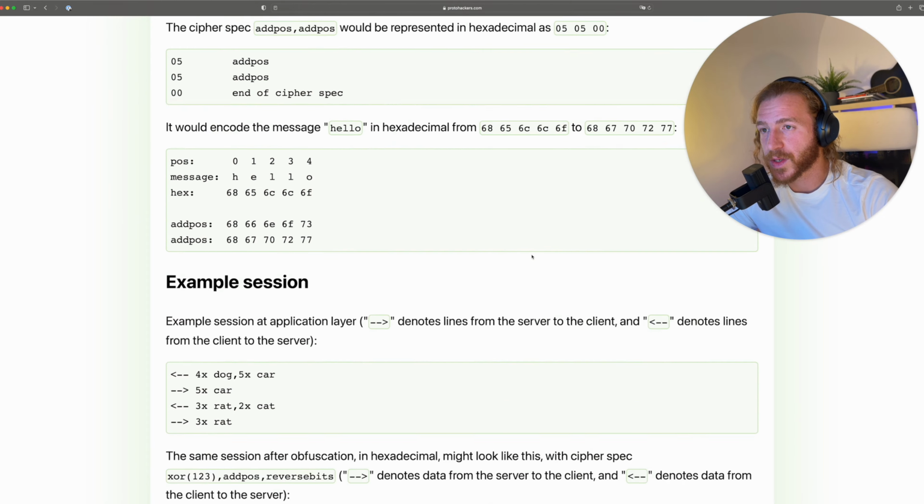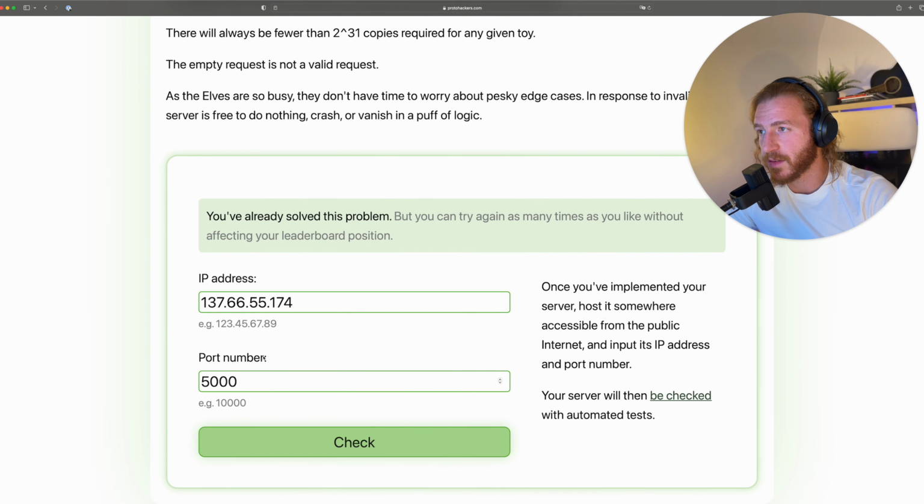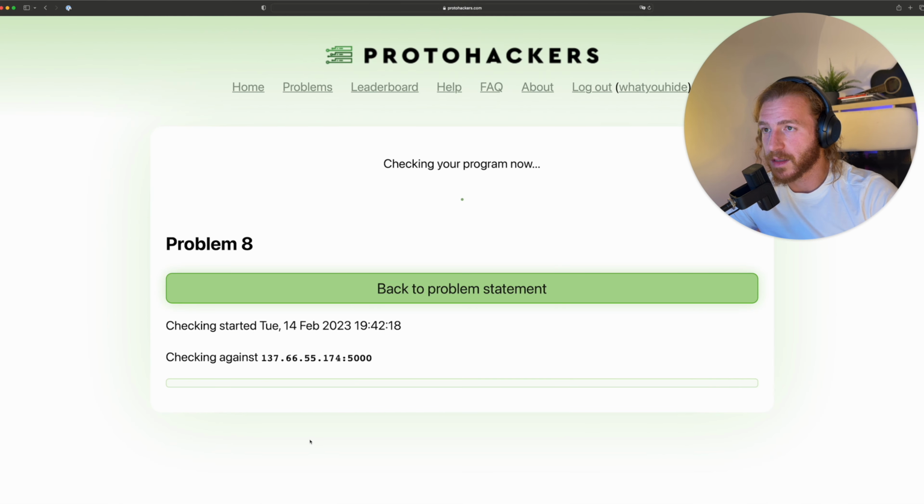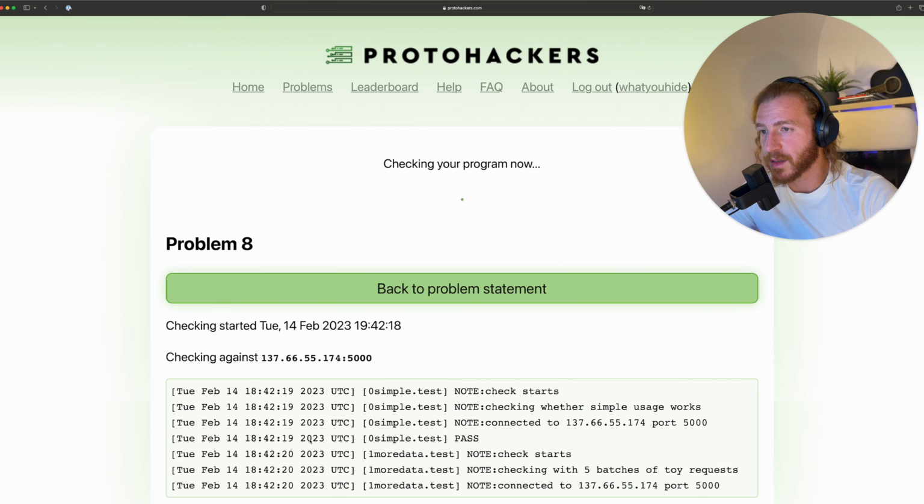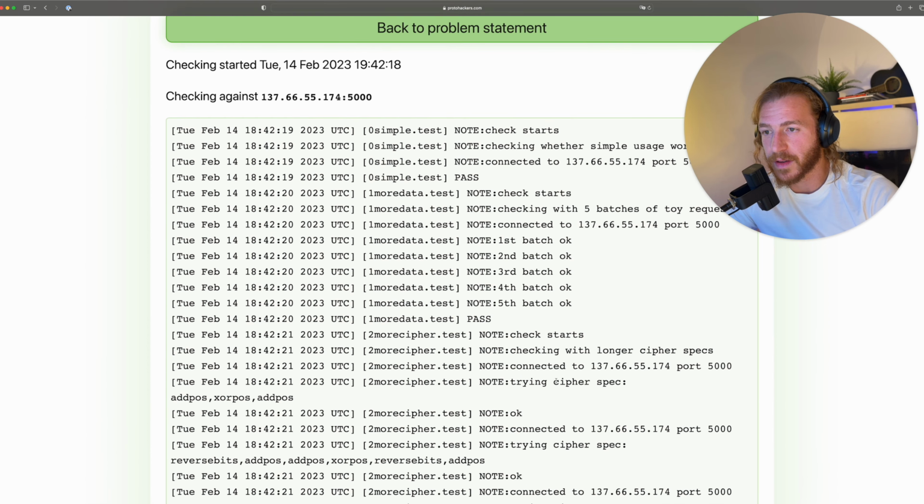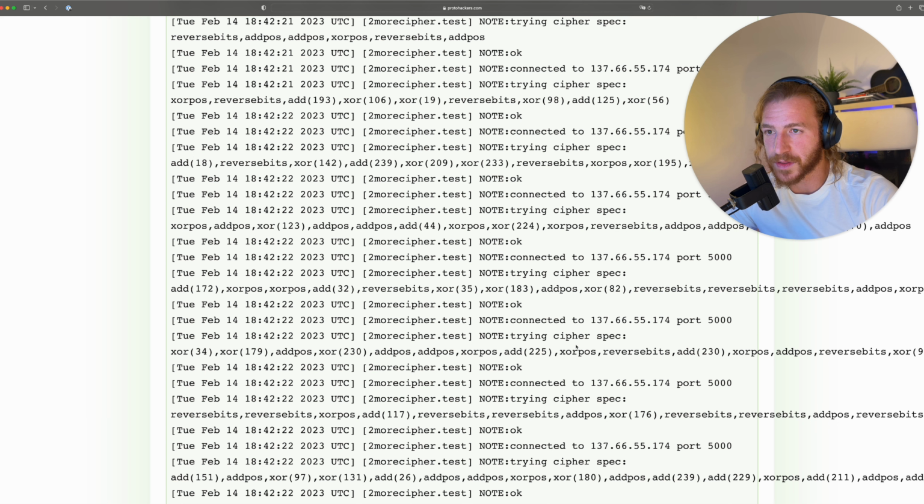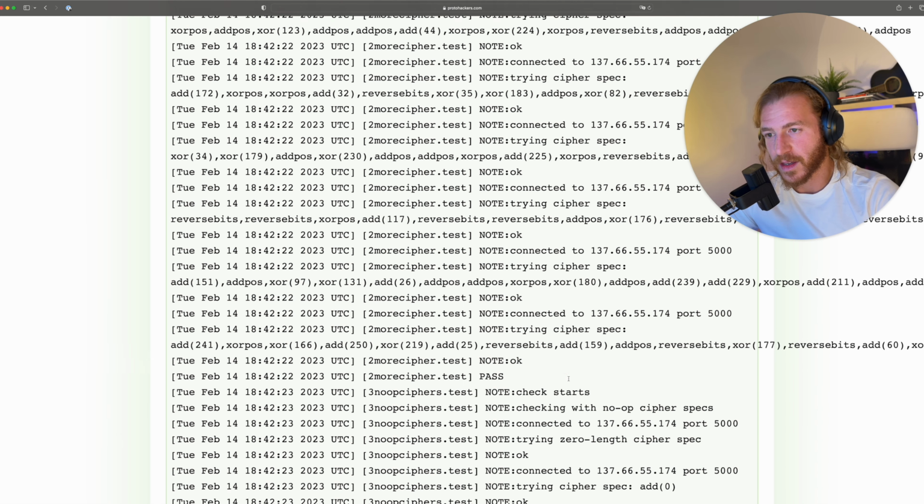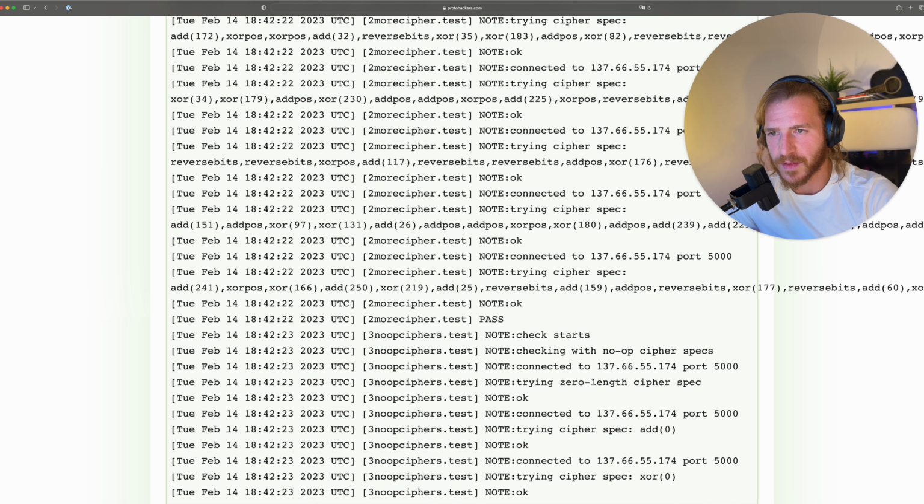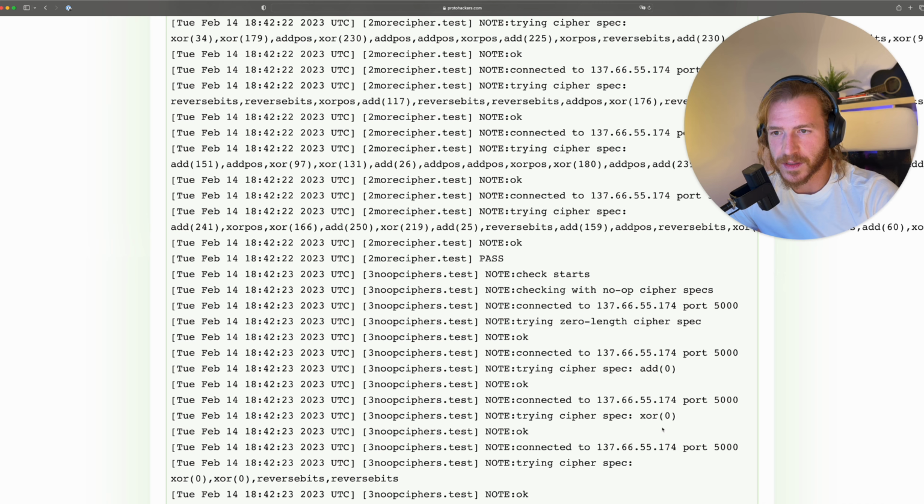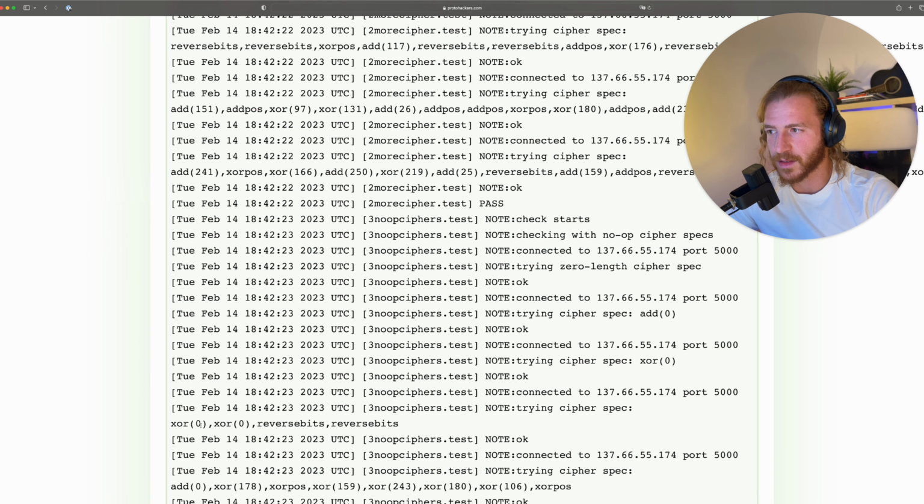Okay, so let's try to test this. I have our usual IP and the port number for TCP, and I just deployed this a second ago. So let's see if it works. It's checking stuff, everything seems to be okay. As you can see, it's trying a bunch of cipher specs with weird ciphers. And then it's also trying no-op ciphers, like a zero-length cipher spec, adding zero, XORing by zero, and then XOR zero, XOR zero, reverse bits.